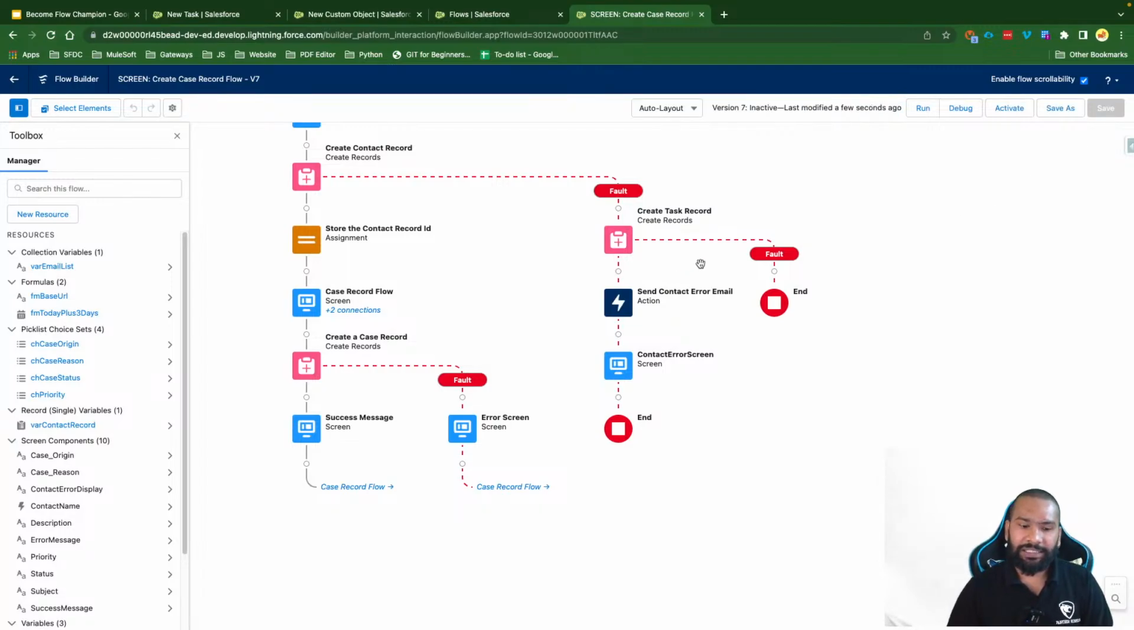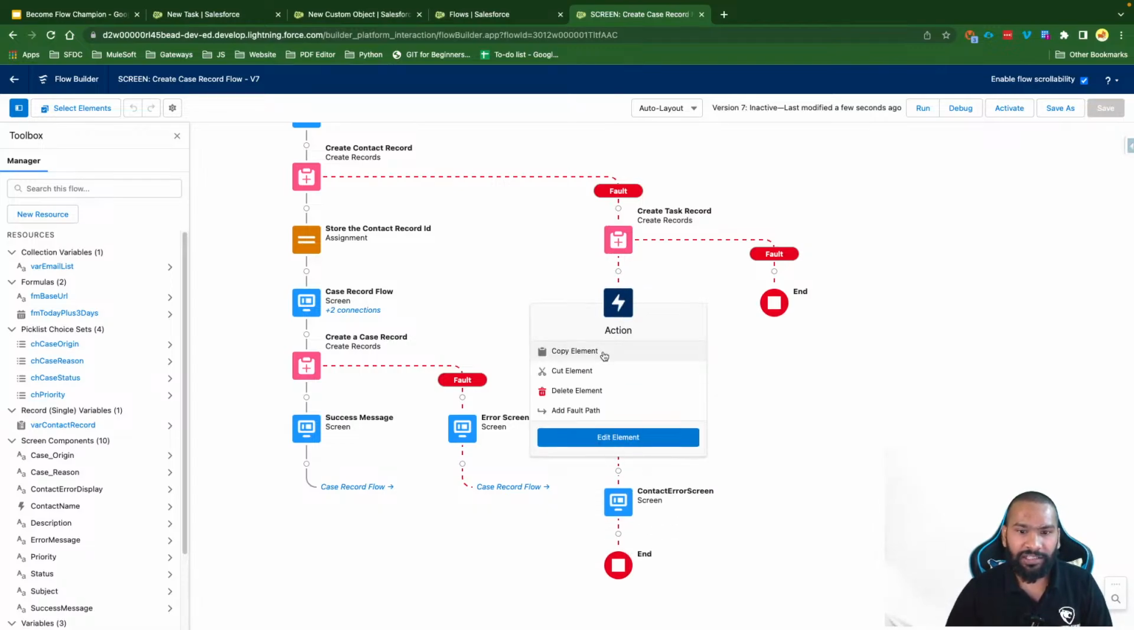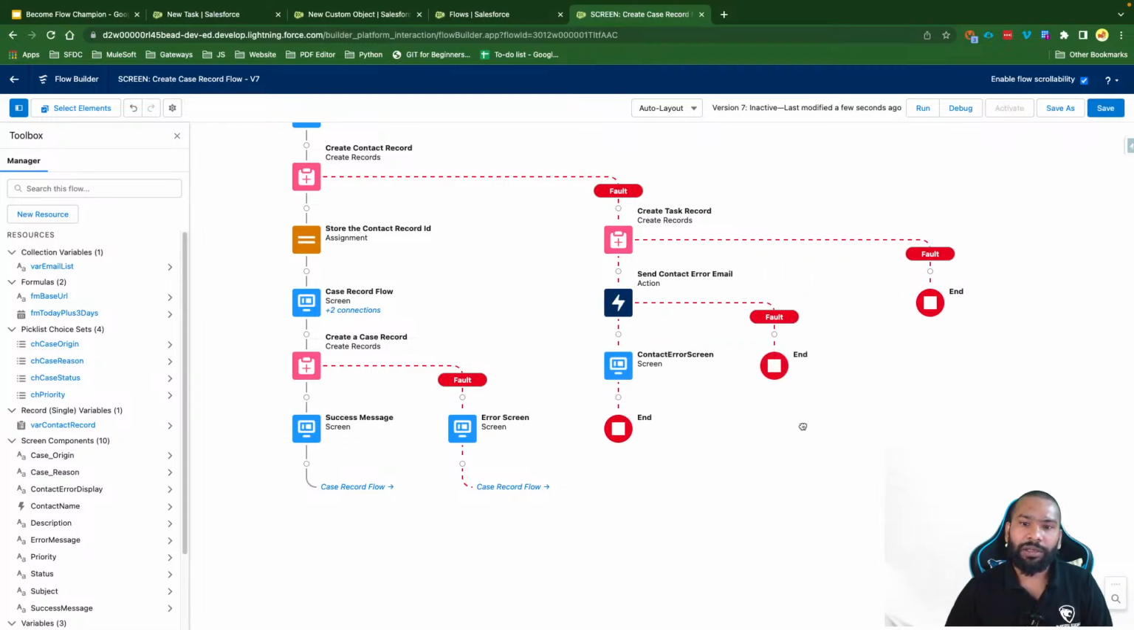Now one thing that I would like to add is that we can add the fault path to the data elements where we are trying to create a record or update a record. Similarly, we can add a fault path to the actions as well. So if you click on the action and click add fault path, you would be able to see a fault path for your action as well.